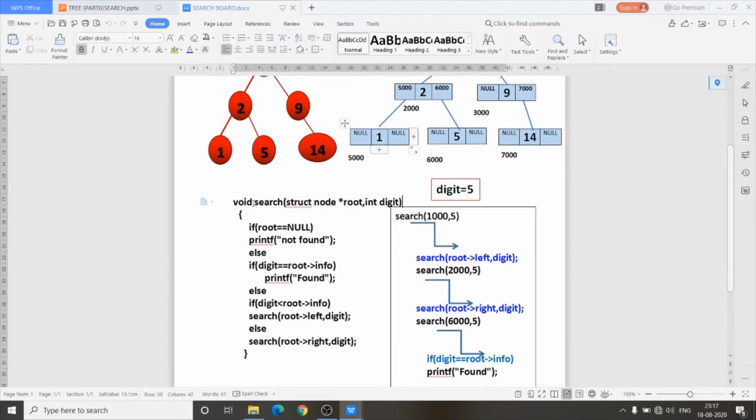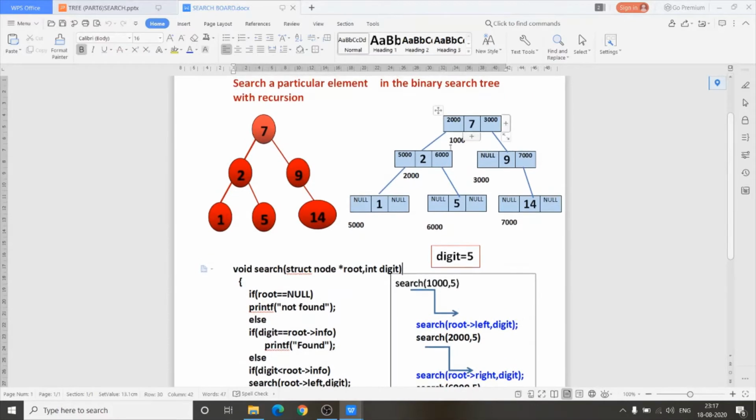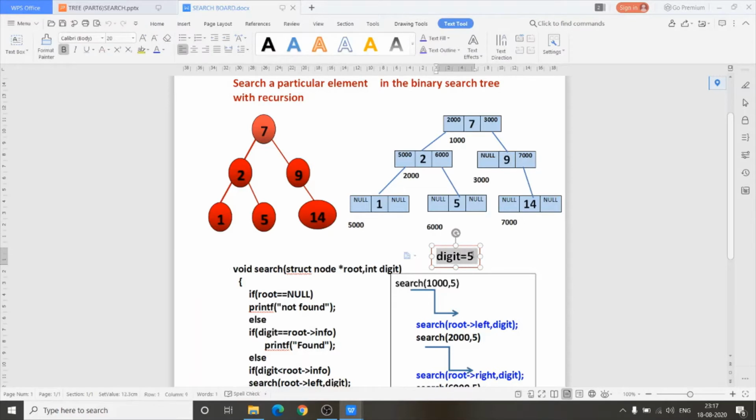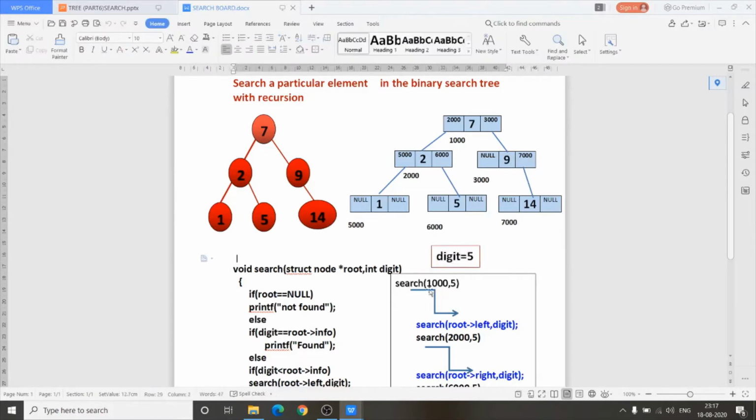See the code, function name is search. Here I am passing the address of the root node and the digit which I want to search. So address of the root node is 1000. So struct node star root means root can hold address of any node. Here I am passing 1000 and the digit which we want to search, it is 5. So call the function search by passing 1000 and 5.